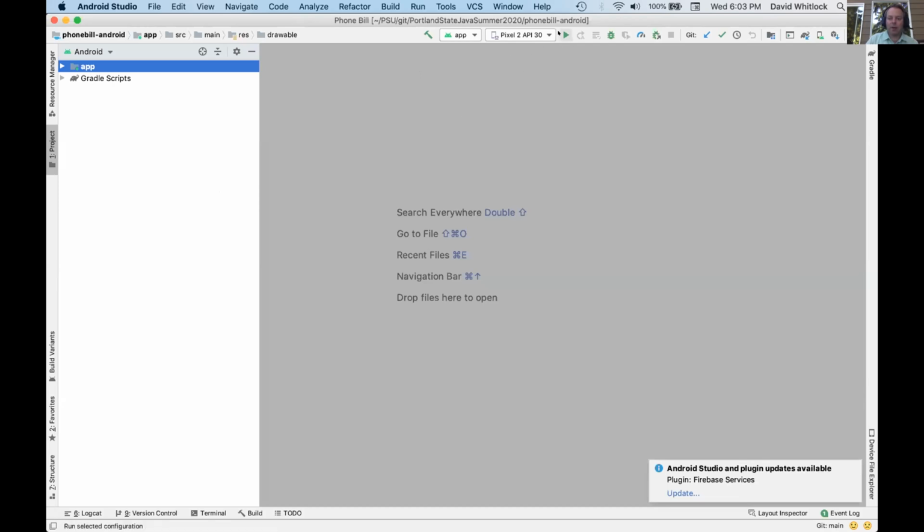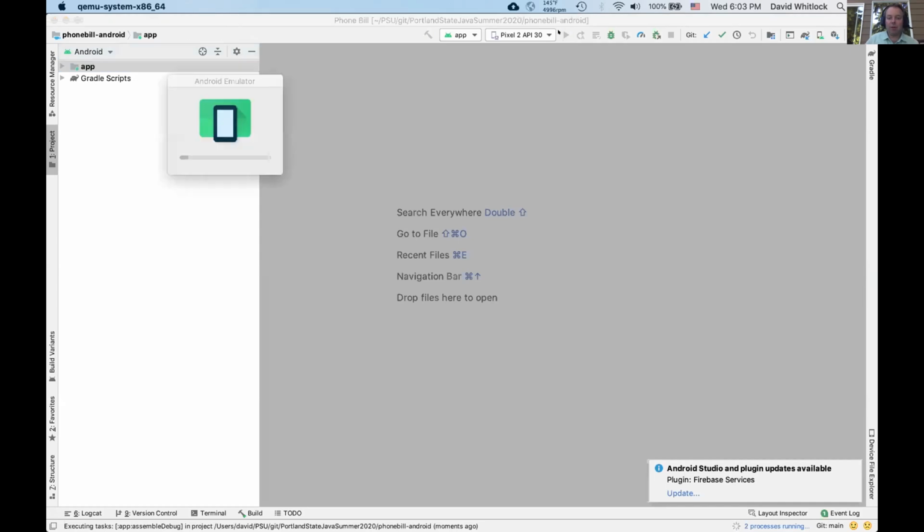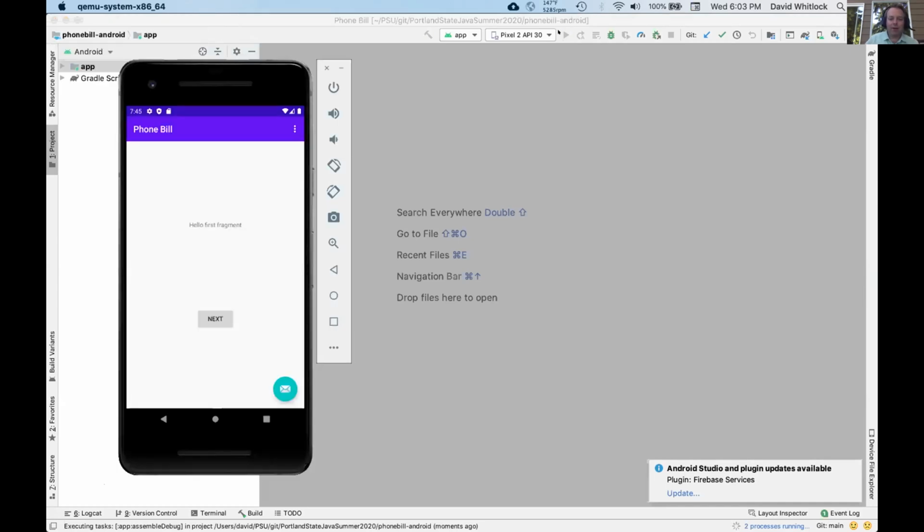And so the way you do this is just run the application, just like you ran a program in IntelliJ. And what this will do is several things. First of all, it boots up the emulator. So here we have an emulator that, excuse me. Oh, I guess I ran this before. It already has my phone bill installed. And so now when I interact with it, oh, sorry.